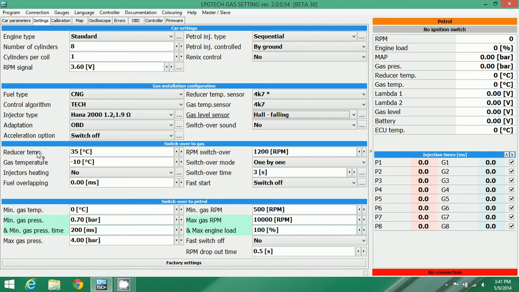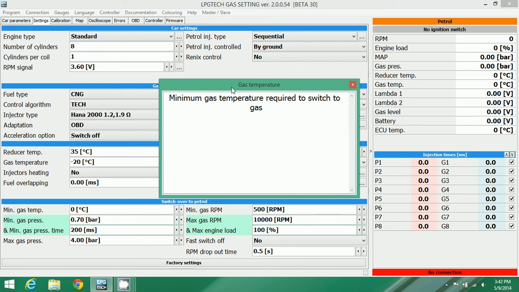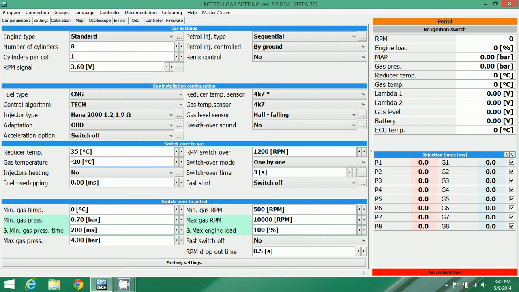Switch over to gas, reducer temperature, 35 degrees, that's pretty typical. 35, 40 degrees is where we like it. Gas temperature, we like it a little bit colder. Minimum gas temperature required to switch to gas. Pretty self-explanatory. Anytime it gets over negative 20, it'll allow you to switch over to gasoline.